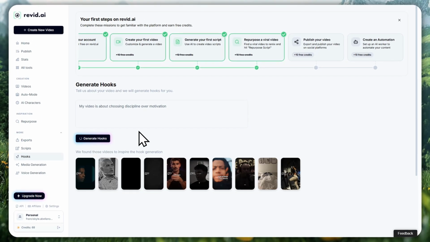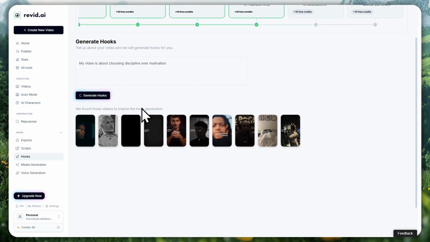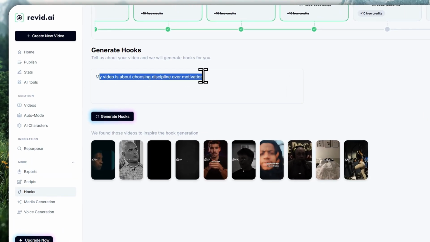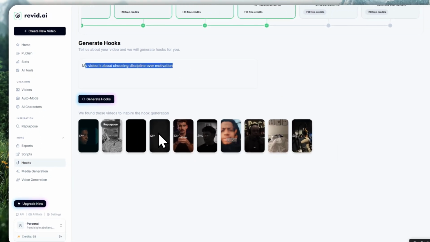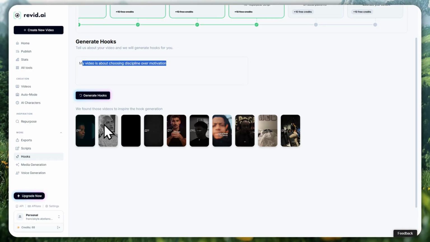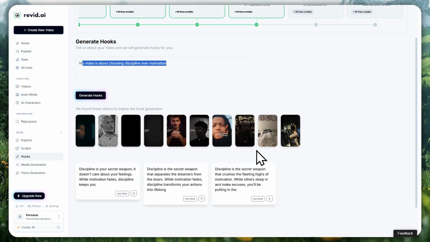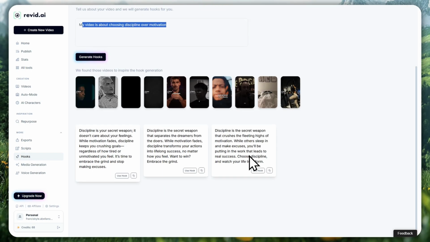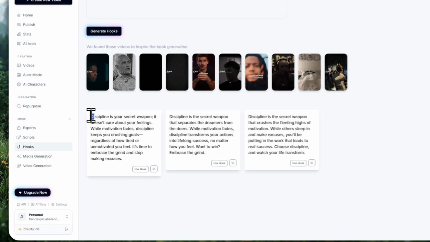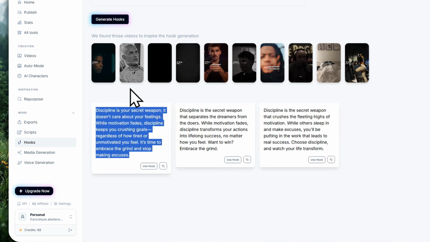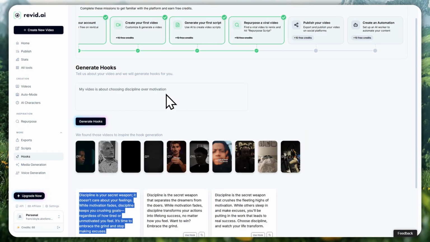And in just a bit, it will generate some solid hooks and some other reference videos that are relevant to the topic of your video, so that you would also be able to see from the viral videos right here what hook is working. And here it is now generating the hooks based on these viral videos and our topic.